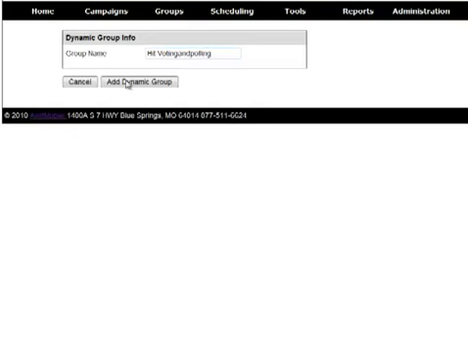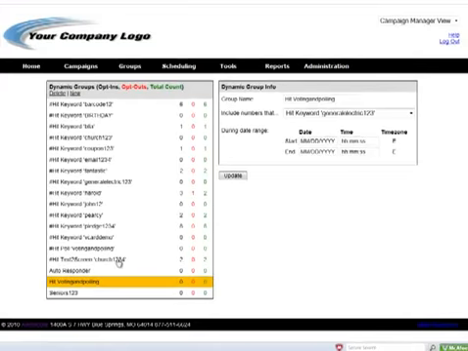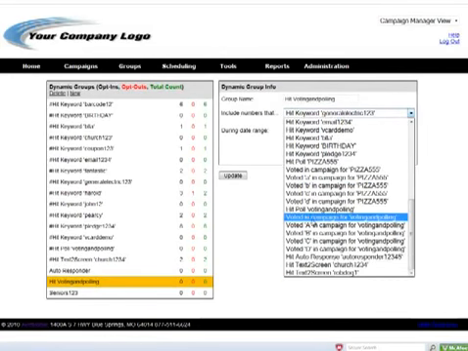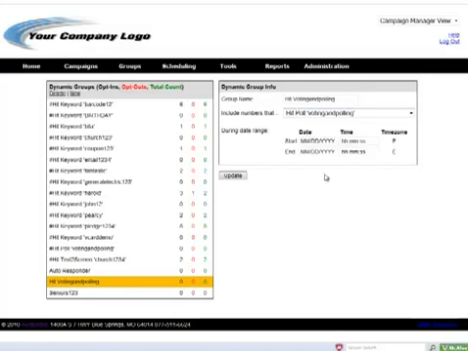The first one is everyone who text messages in that keyword. So I called this one Hit Voting and Polling. There it is, it's highlighted. I'm going to go to the drop down menu and select Hit the Poll Campaign Voting and Polling. This is going to be absolutely everyone who text messages in the keyword.